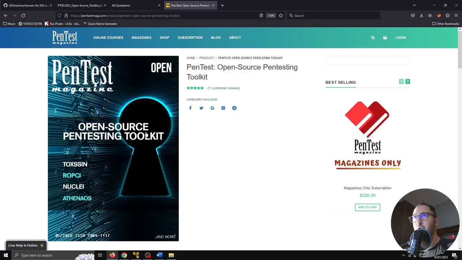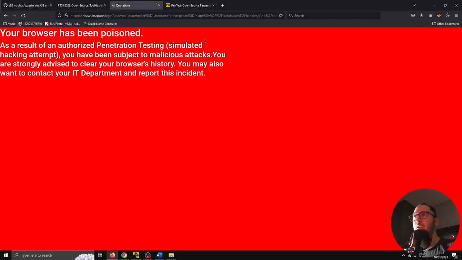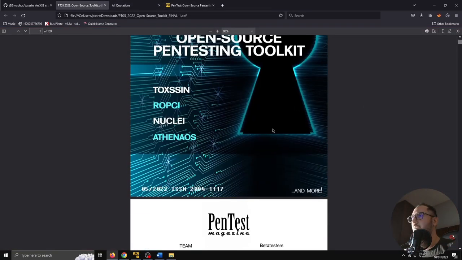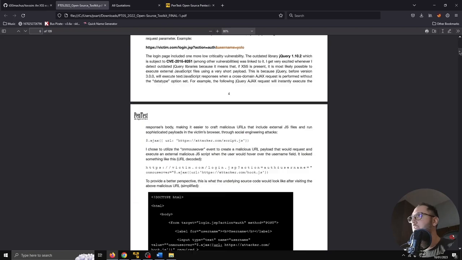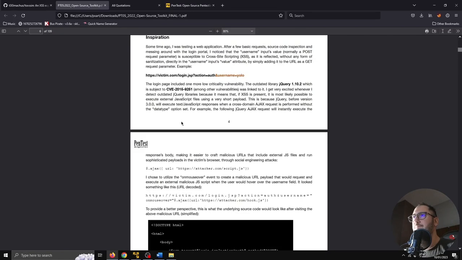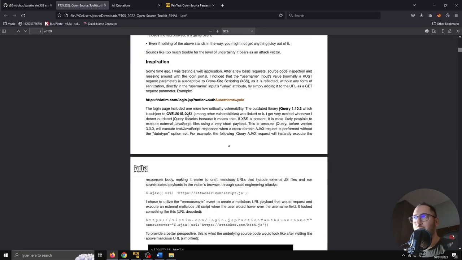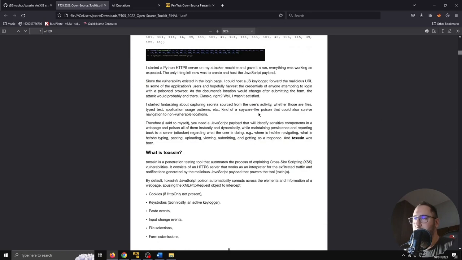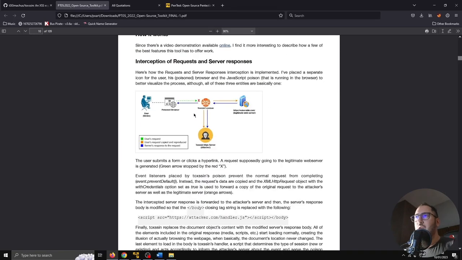If you're interested to know more about this tool, I've written an article about it in this Pentest Magazine issue, open source pentesting toolkit, which is free to download. You can just go to this URL and download it. I just have it here open just to show you really quickly some interesting parts. I'm describing a little bit about the inspiration, how did it come that I found this idea to create this thing, and here's something interesting.